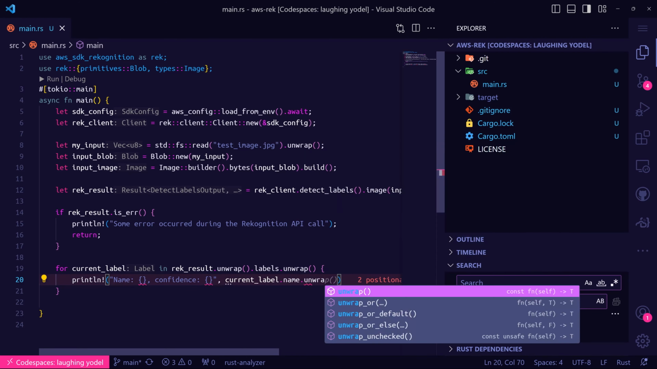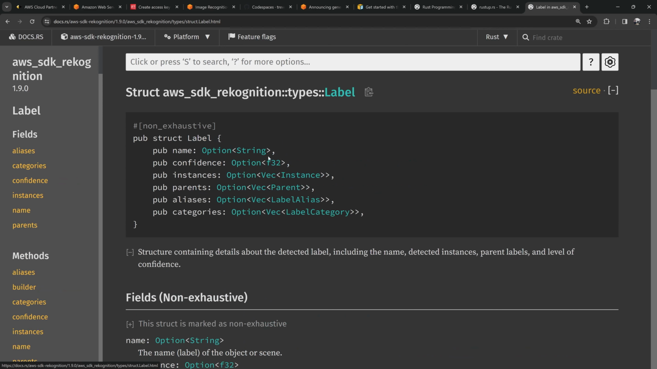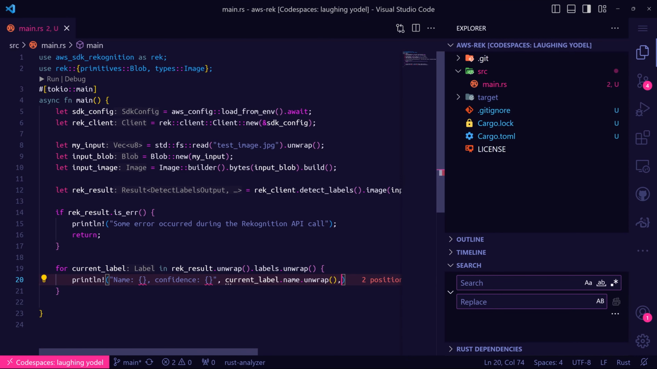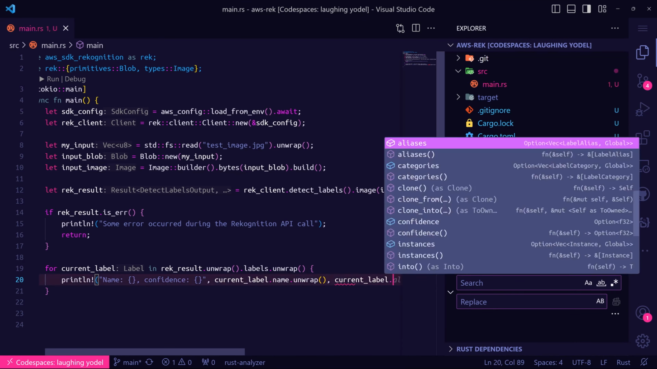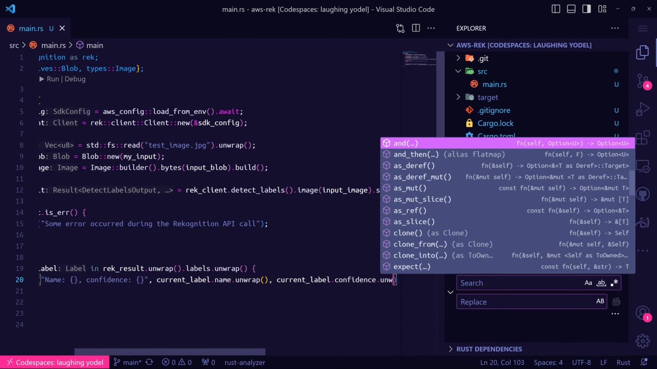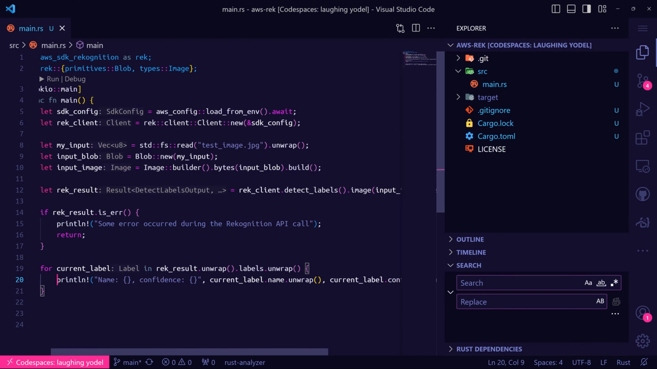And then we have to unwrap the name, because if we take a look at the documentation, the name is actually wrapped in an option type here. So we need to unwrap the option to get the underlying string. And then same thing with confidence. That's a floating point 32-bit value that we need to unwrap from the option. So we'll do current label dot confidence dot unwrap to get the confidence score.